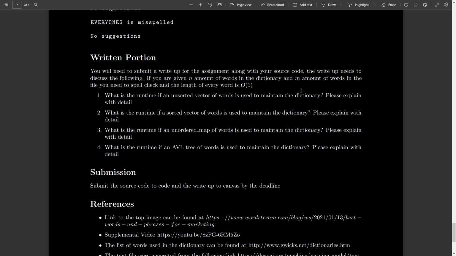So each word length will be a constant because I don't really think you can have giant sized words. So each word will be insignificant compared to the size of your input. So you can imagine the length of each word is constant. So given the runtimes of each scenario. So assuming we have an unsorted vector of words to maintain a dictionary. And what if we use a sorted vector, which of course implies we can have a binary search in that case, correct? What if we use an unordered map to maintain the dictionary, or if we use an AVL tree?